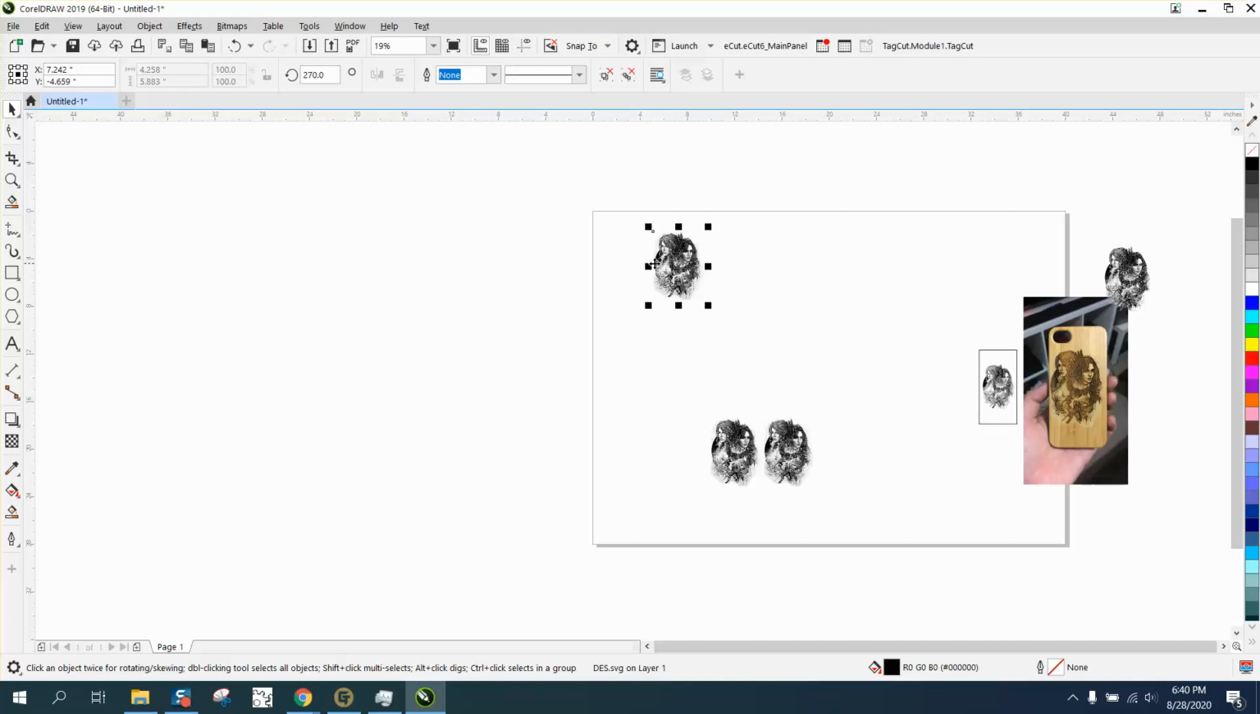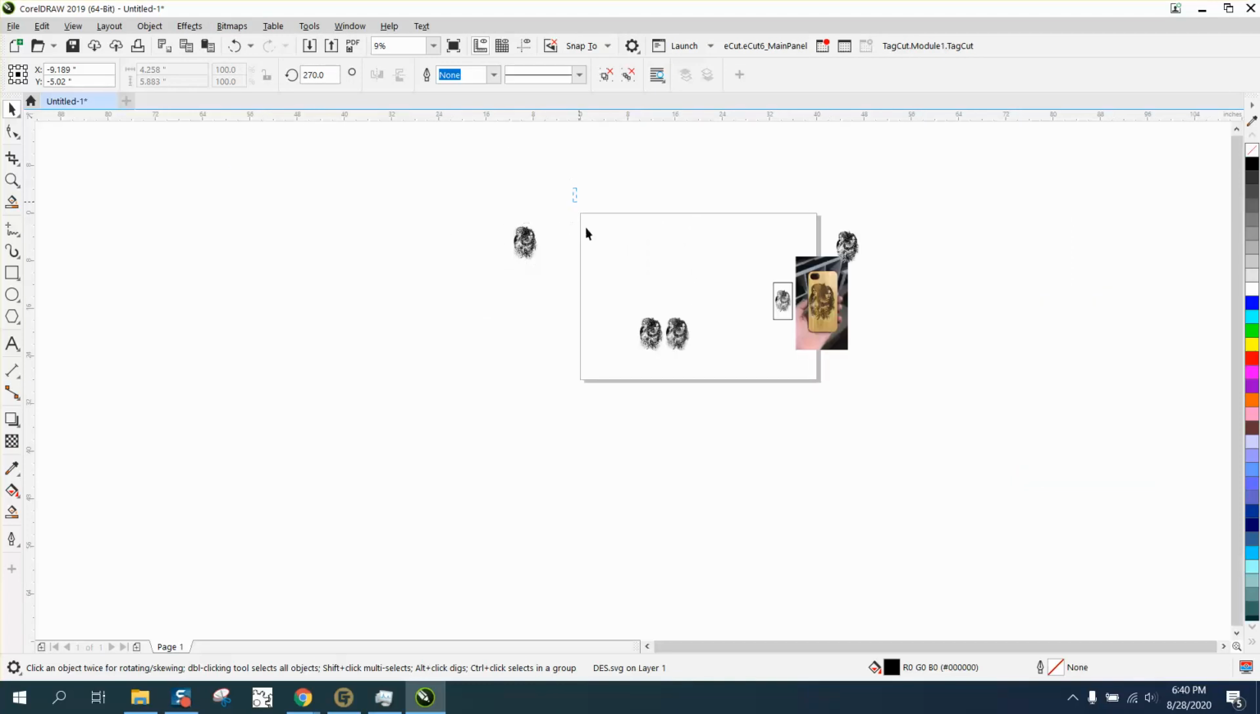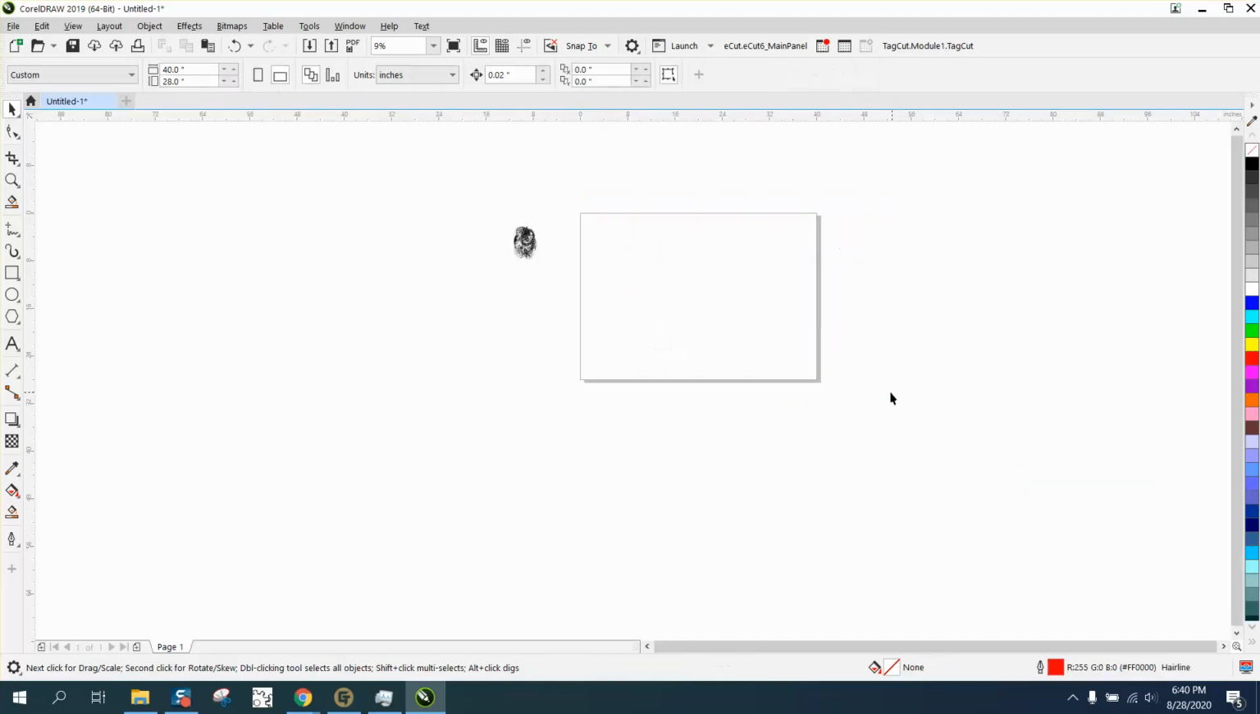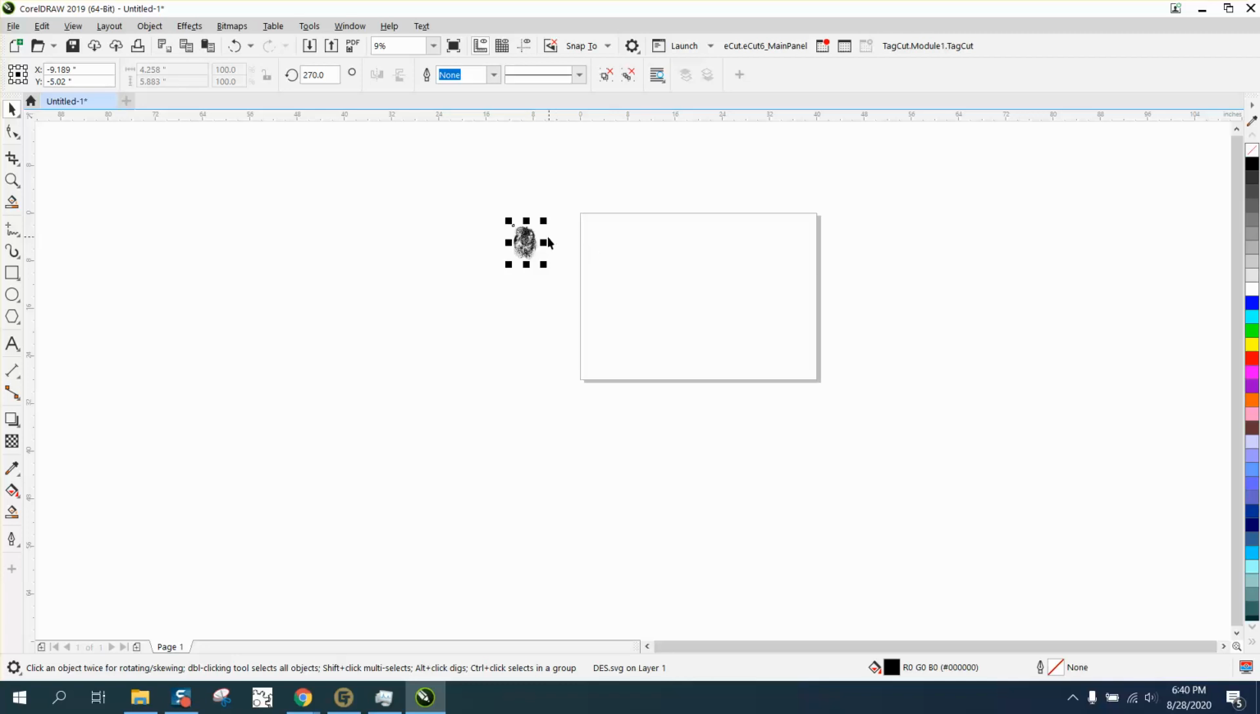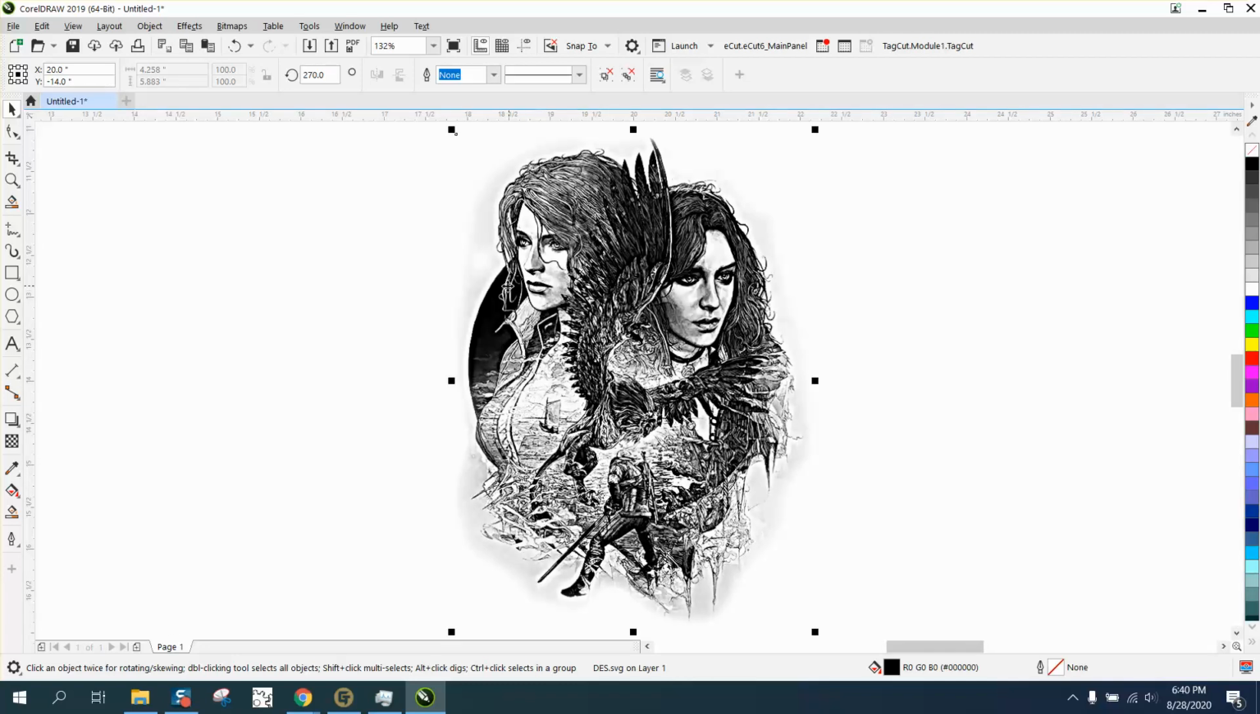Now, whenever you export something, you want to make sure nothing else is on your screen because you're going to export it all. We just want this. We're going to hit P, put it in the center page, and then we're going to hit F4, that way we're sure that there's nothing else on the page. Then just go to File and Export.